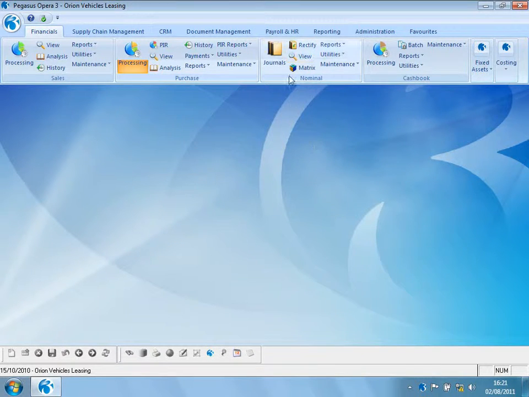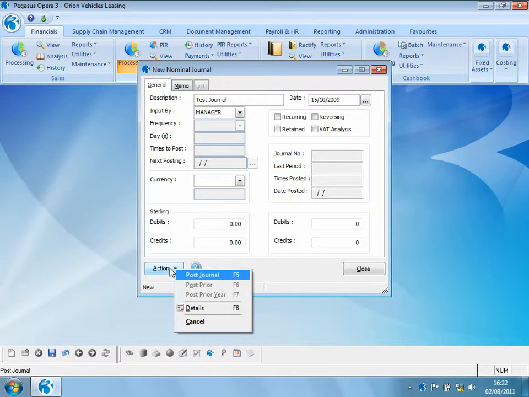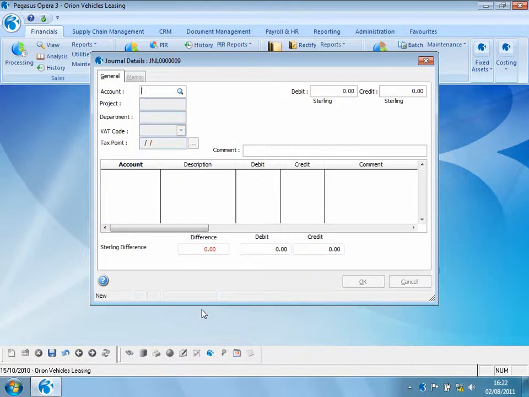Okay, let's go through and post a nominal journal, but let's post this nominal journal into the previous year. I'm going to call this test journal. I'm going to set the date to be 2009. And let's make this a very simple journal. I'm going to post £100 debit to the first nominal account, and £100 credit to the second nominal account.